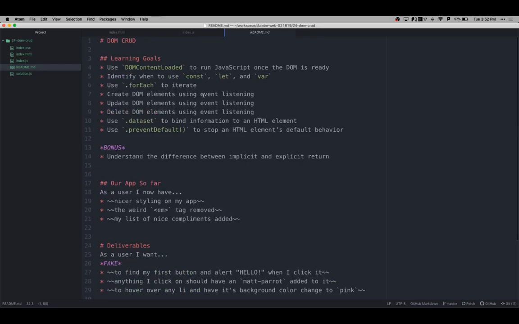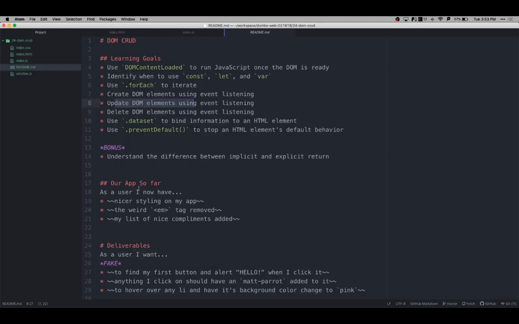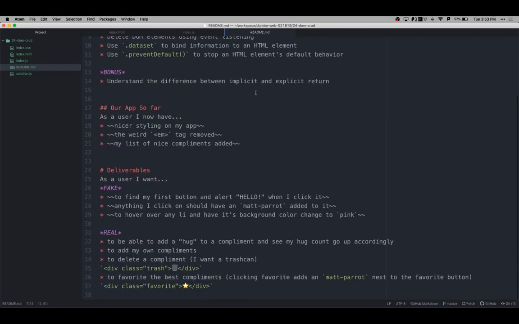Good stuff. Now, create DOM elements using event listening. So we just did a bunch of updating, right? We found this tag, and we found this tag, and we said, okay, go over to this tag, see what its current hug count is, update it, and replace what was there with the updated count. So that's the update part. What I want to do now is create. I want to add a complement.